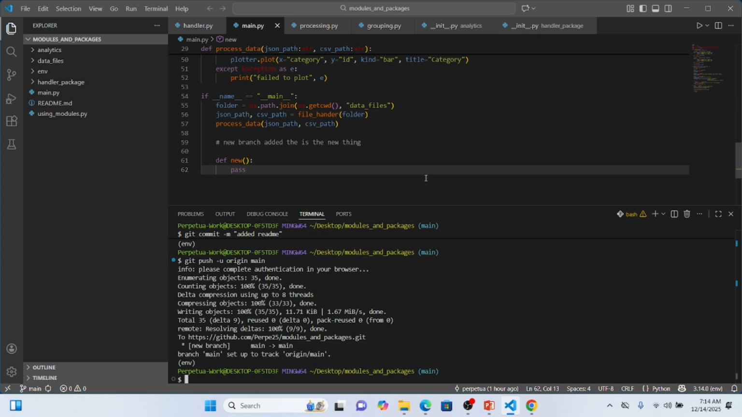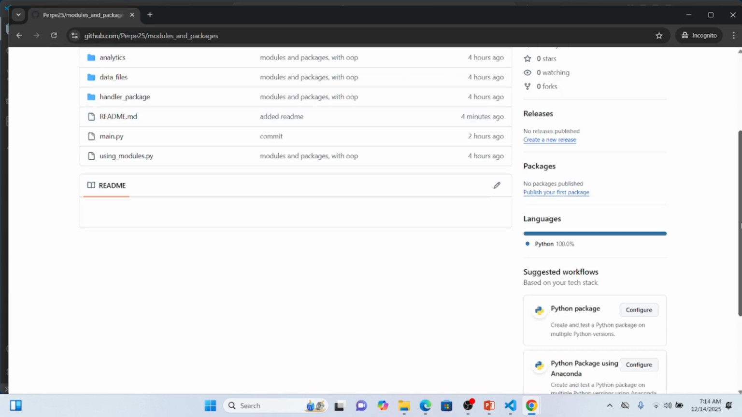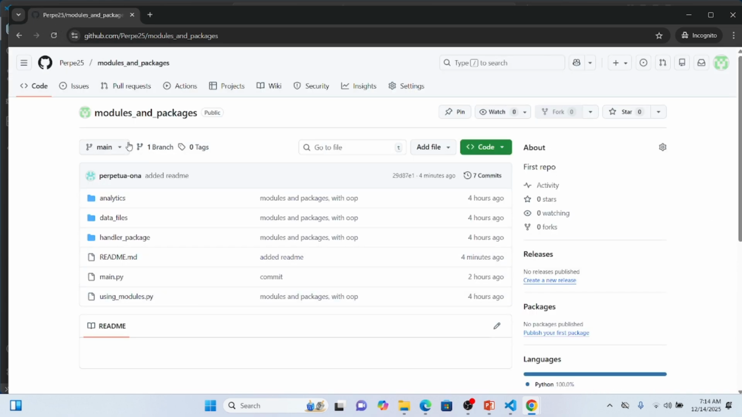So I'll go back to my Chrome browser where my GitHub is currently signed in, and I'm going to refresh this page. So now you can see that all of those files that we created are now hosted on this GitHub, right? Now I can also decide to push the other branches.